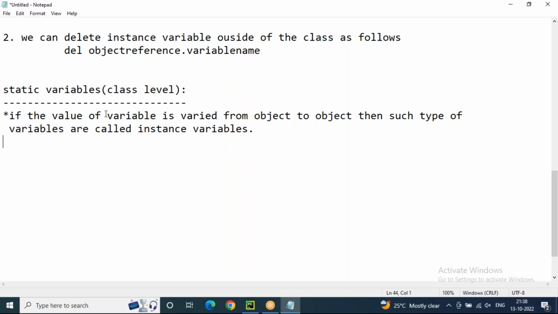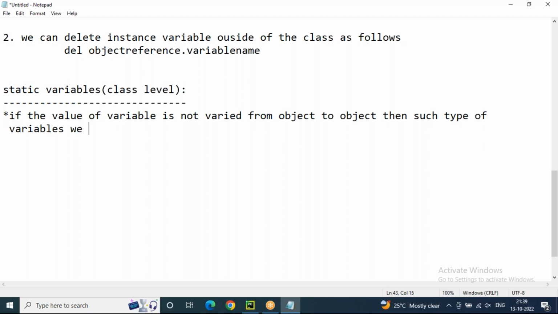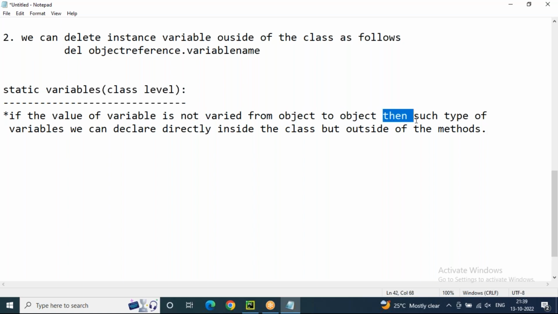As I said in the context of instance variables, if the value of a variable varies from object to object, then such variables are called instance variables. But if the value of a variable does not vary from object to object, then such variables we can declare directly inside the class, but outside of the methods. They are called static variables, or class level variables.